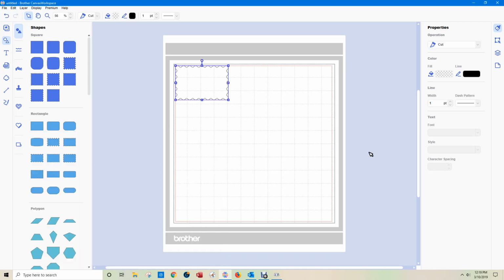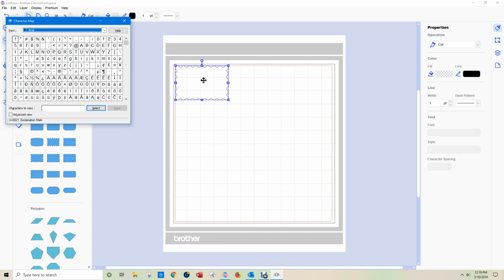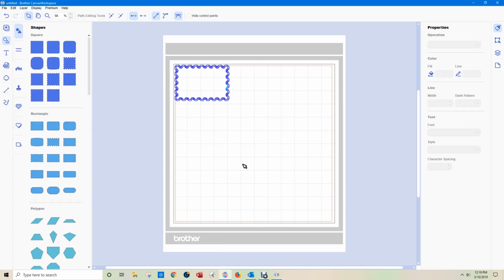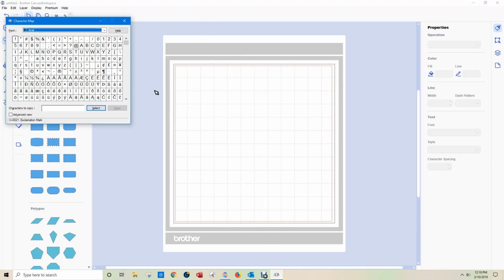This is the Windows character map. Sorry, I hit on a space that time. There's the Windows character map. When you hit too many buttons at once, you have trouble. There we go. There's the Windows character map. It is kind of small and a little bit hard to see.